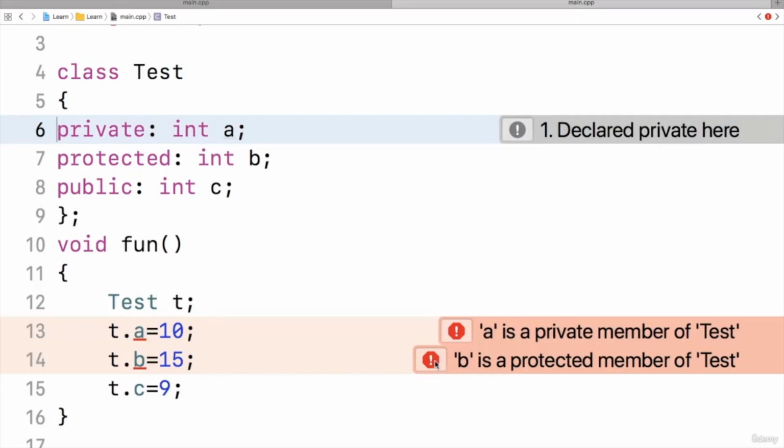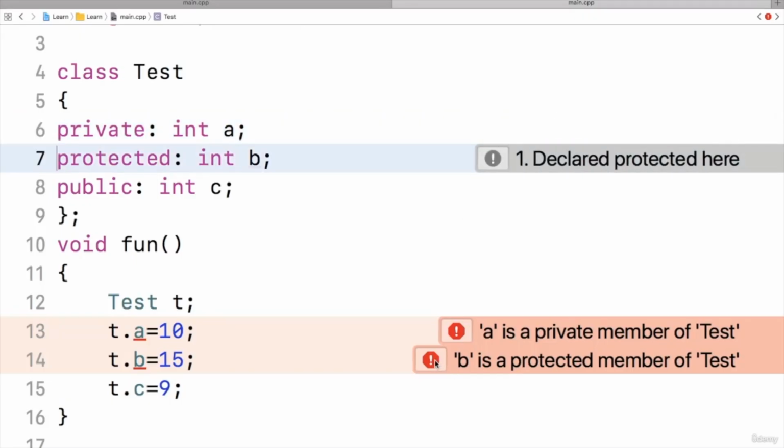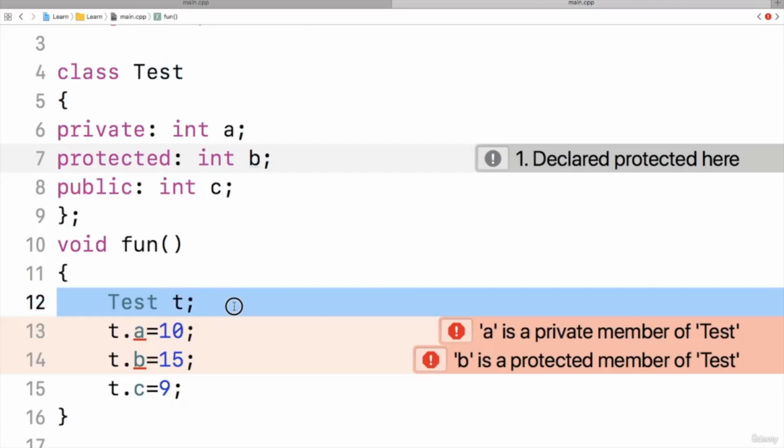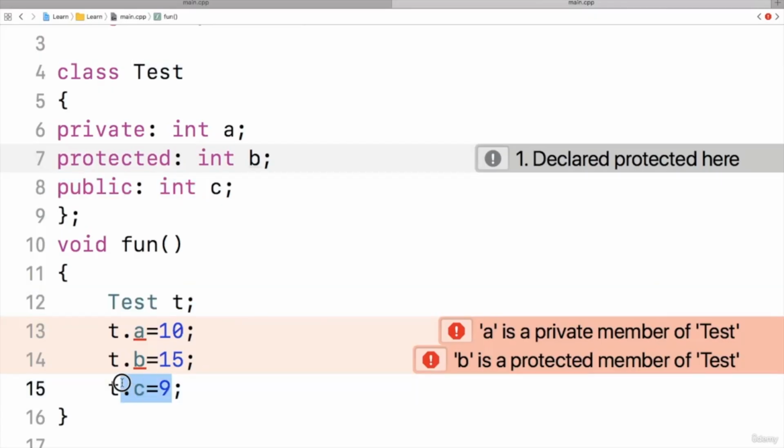It is declared here. And B is a protected member of the test class, and it is declared here. I cannot access these two, but I can access the public member. This we are already aware of. When you create an object of a class, then you can access only public members of that class upon that object. So you can access only public, you cannot access private and protected.